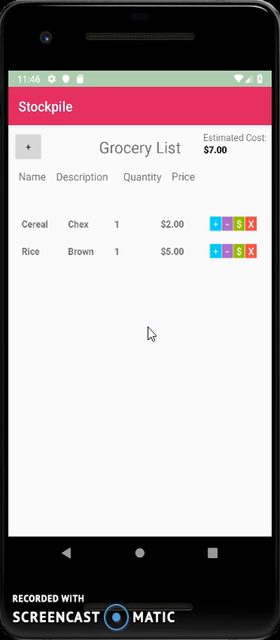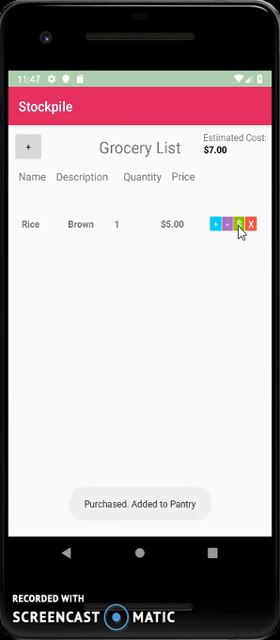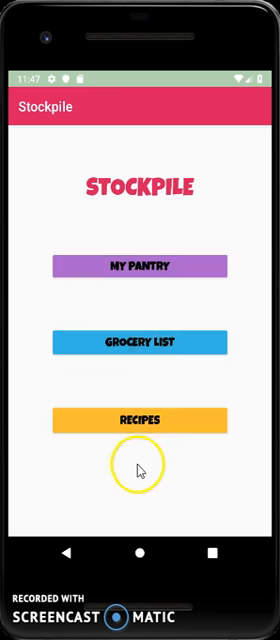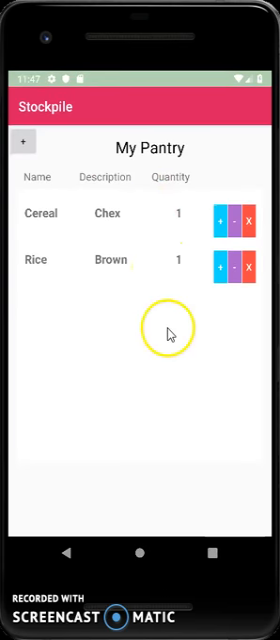You'll also notice to the right of each one of the items on our grocery list, we once again have some quick action buttons for the user. We once again have the increment button, the decrement button, and the removal button. But here we have now a dollar sign button that allows us to check this item off of our grocery list and automatically add it back over to our pantry list. So I have now bought my checked cereal and I have bought my brown rice, and so I check those off my grocery list, and if I go back over to my pantry list, I will see those items are now in my pantry.